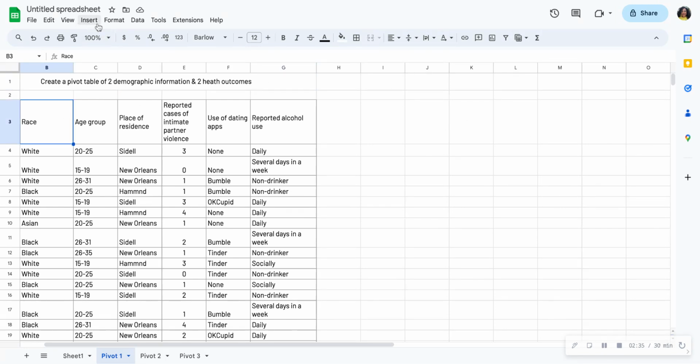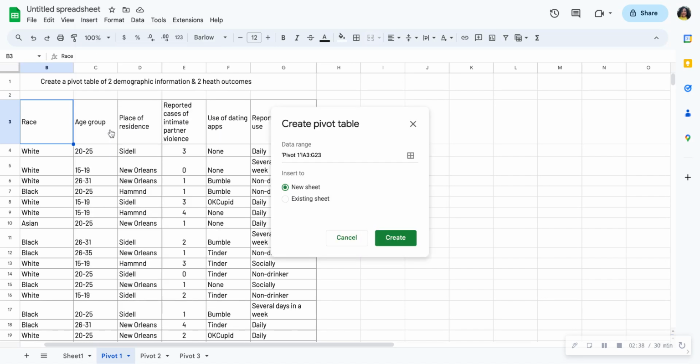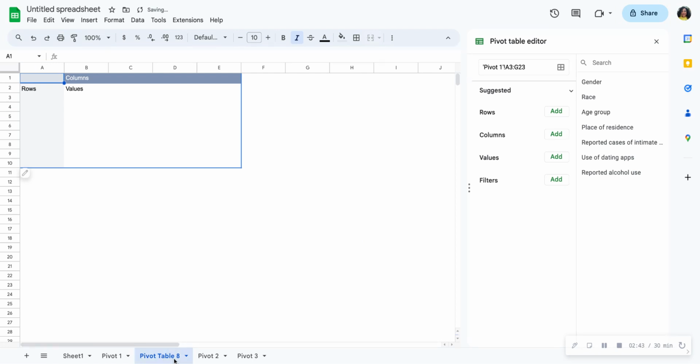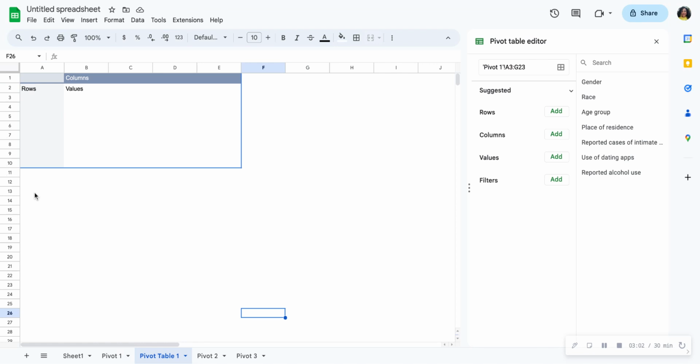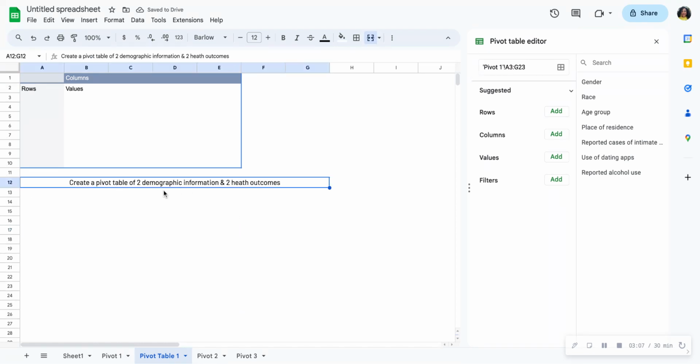So let's go to Insert and we pick Pivot table, then New, and then OK. I'm going to rename this to pivot table 1 so that it's sure that this is the pivot table for this one. Let me go back and copy this so that it reminds me of what it is that I'm trying to create. Right, so a pivot table of two demographic information and two health outcomes.